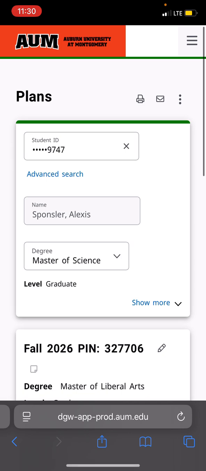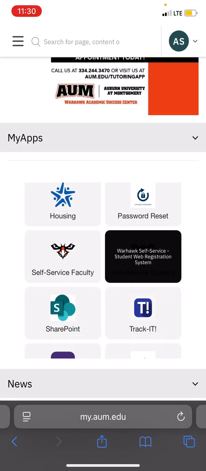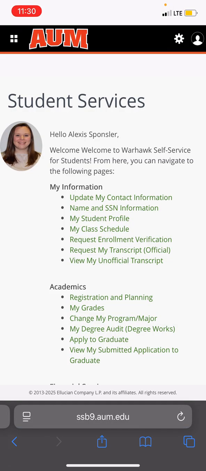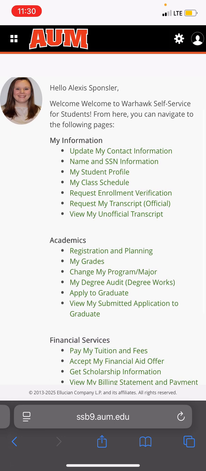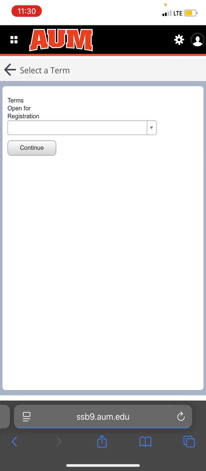Then you're going to want to go back to your MyAUM after you have your alternate PIN copied. You're going to scroll down into your My Apps block and you're going to look for Warhawk Self-Service, or it'll say Self-Service. When you tap on that, you're going to go to Academics, select Registration and Planning, and then you're going to select Register for Classes.